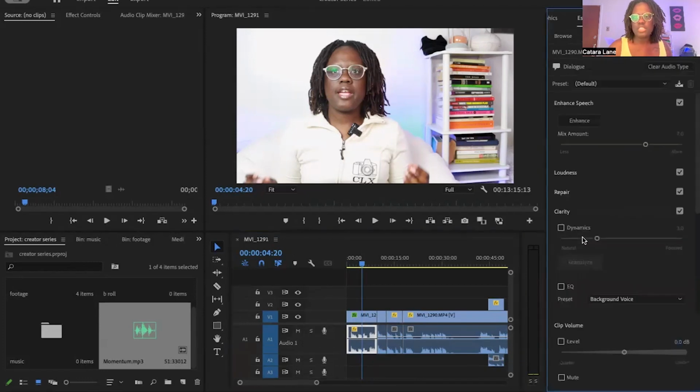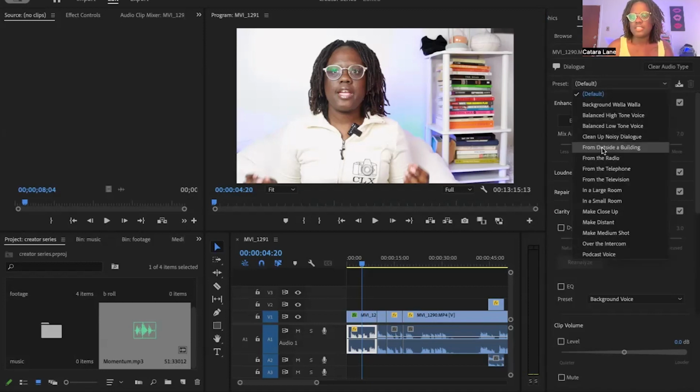Now, another way you can do this is you can go over here to dialogue, and they have different presets that you can use to make your audio sound different. So you can say it's from outside of a building. If you're outside of there, you can turn it over to a podcast voice. And if you're outside and there's a lot of wind, you can even clean up the noisy dialogue. So there's not really much noise in this video right here, but using the clean up noisy dialogue, it won't clean up all the noise in the background, but it'll get a good amount of it out to where it doesn't sound as bad. I've used this a few times to clean up my audio.